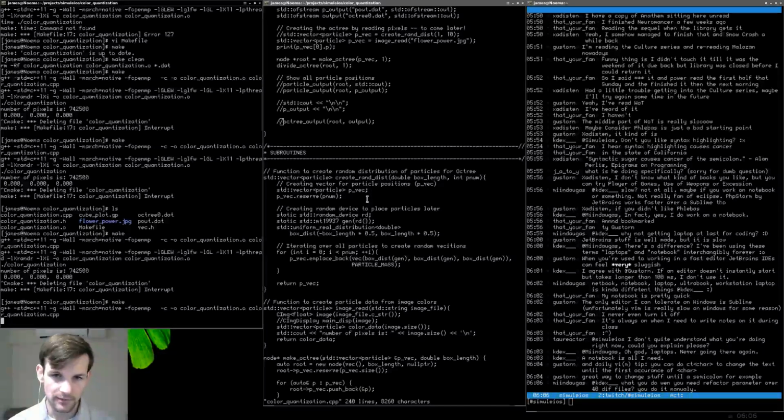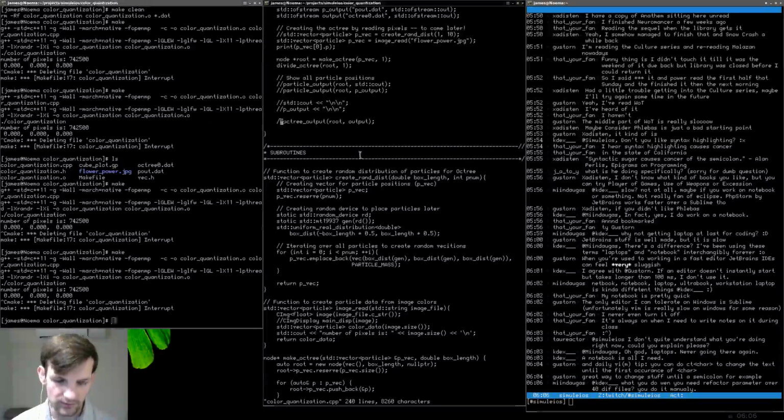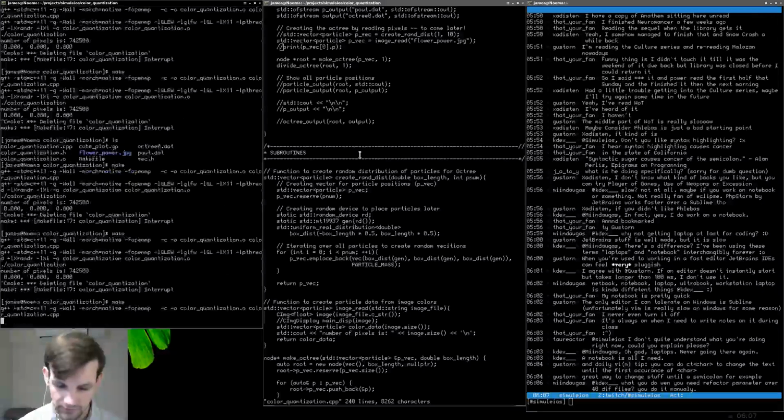Because we clearly output one... No, we don't. What are we outputting? What is this 0, 0, 0? Return color data. Should be okay. Number of pixels is, sure. What else are we outputting? Image read, print. Oh, it's the print function there. Let's go up there. Comment that guy out. Write this, go over here. Let's make that.